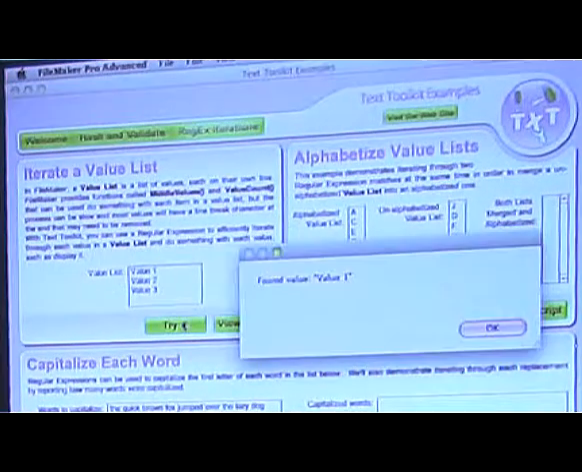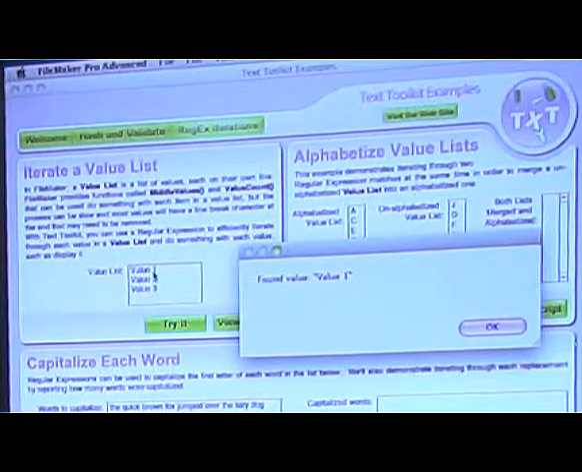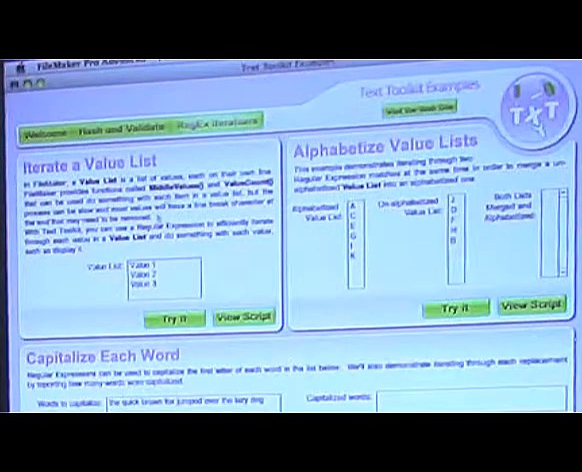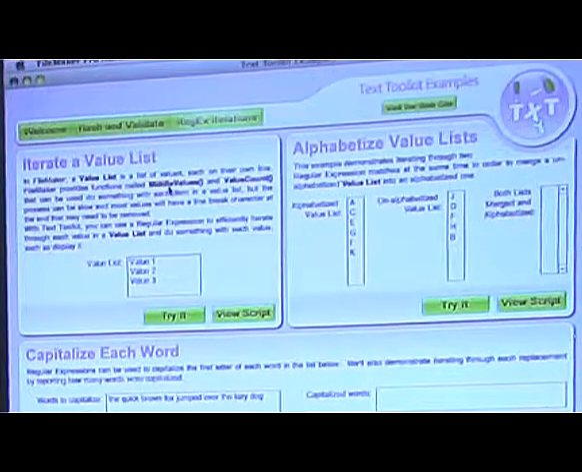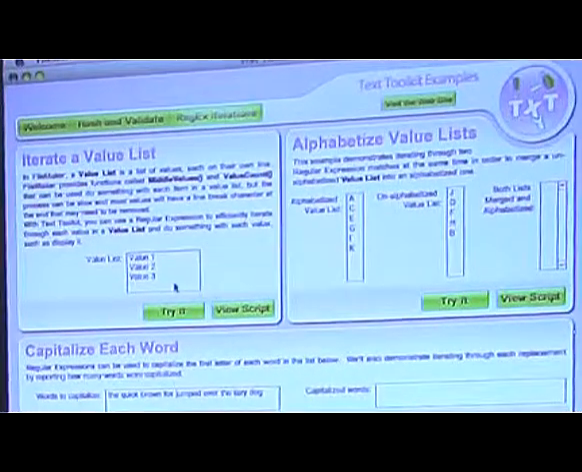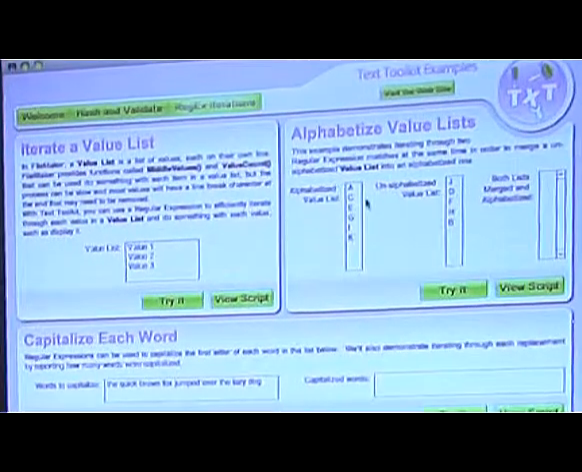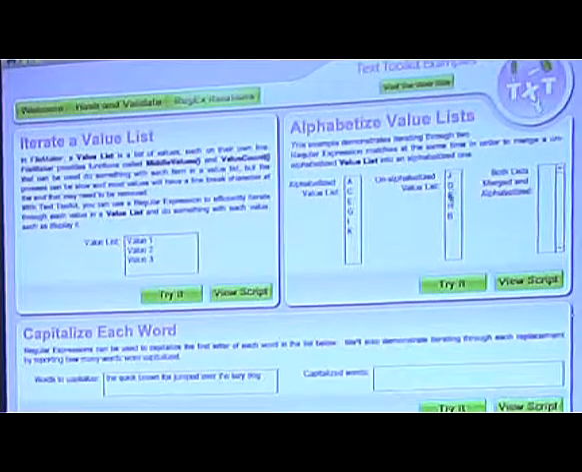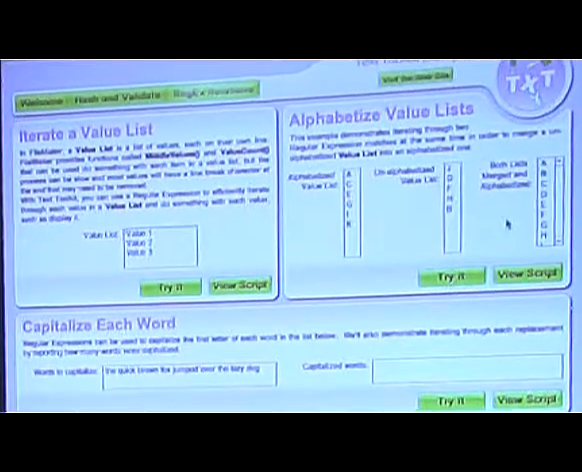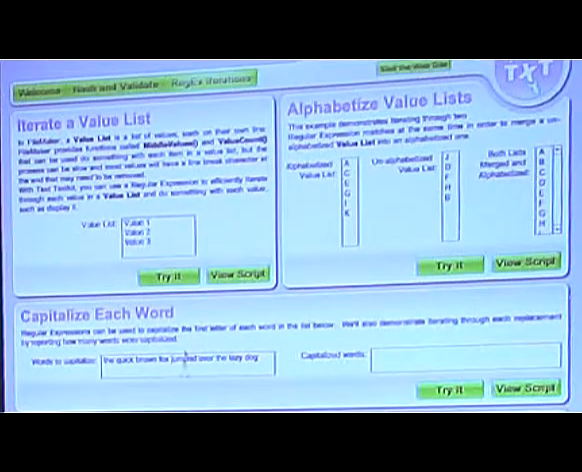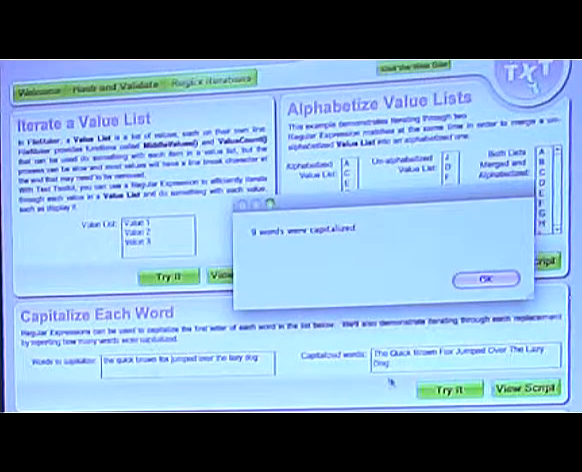This script demonstrates that we're matching the first value in the value list, and the second value, and the third value. FileMaker provides a similar ability with middle values and value count, but this ends up being a lot faster than FileMaker when you have a long value list. And here's another example of iterating 2 regular expressions at the same time in order to alphabetize them. It just puts them in the correct order as it iterates them. And this one capitalizes each word by iterating over the matches to each word. Each word has become capitalized here.